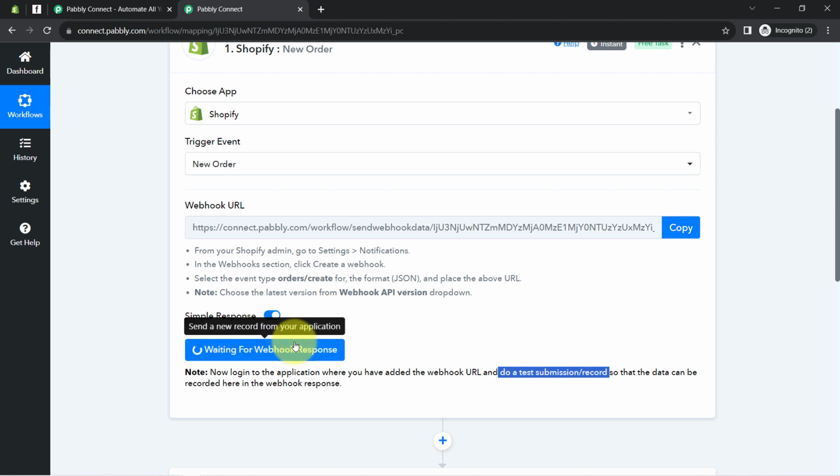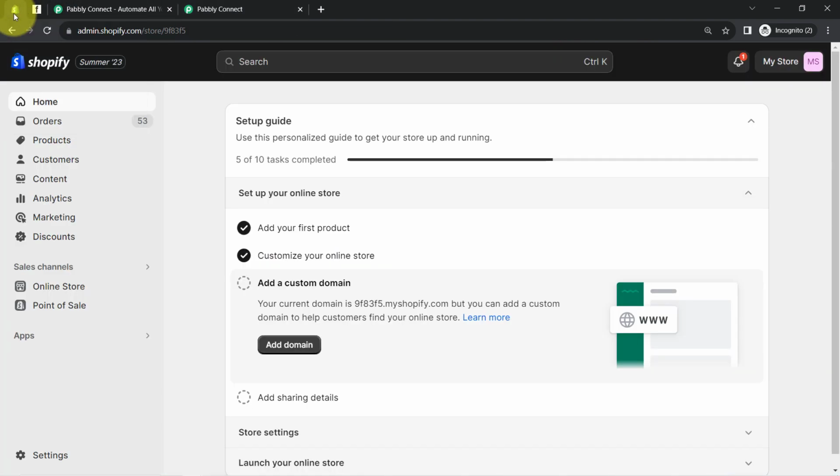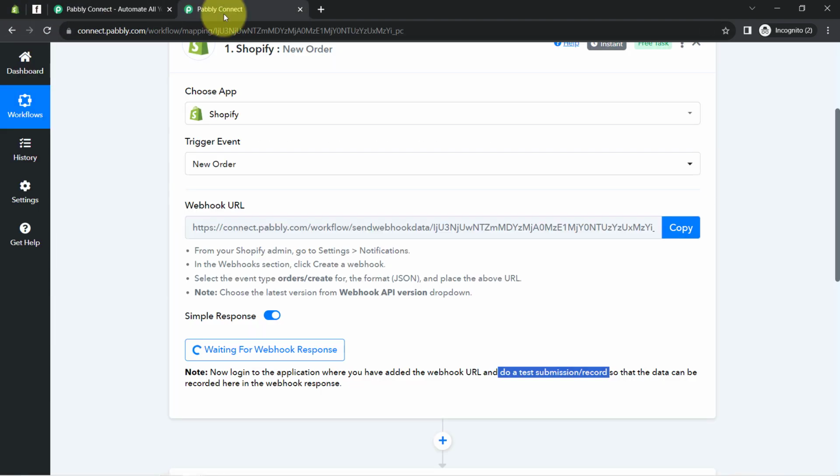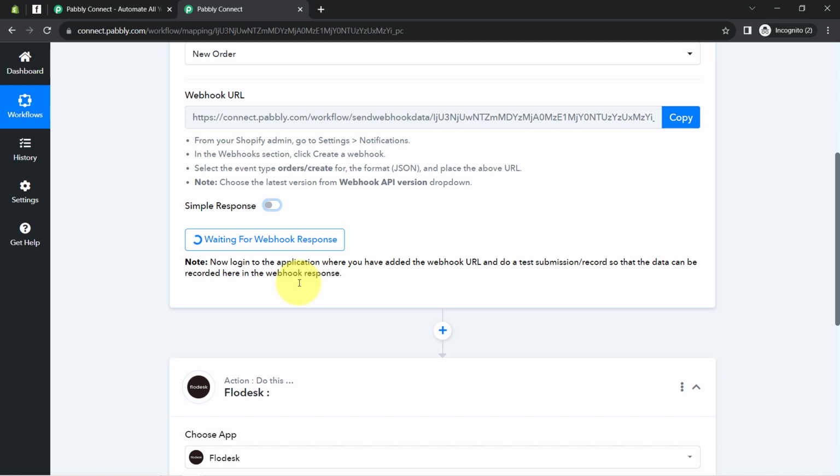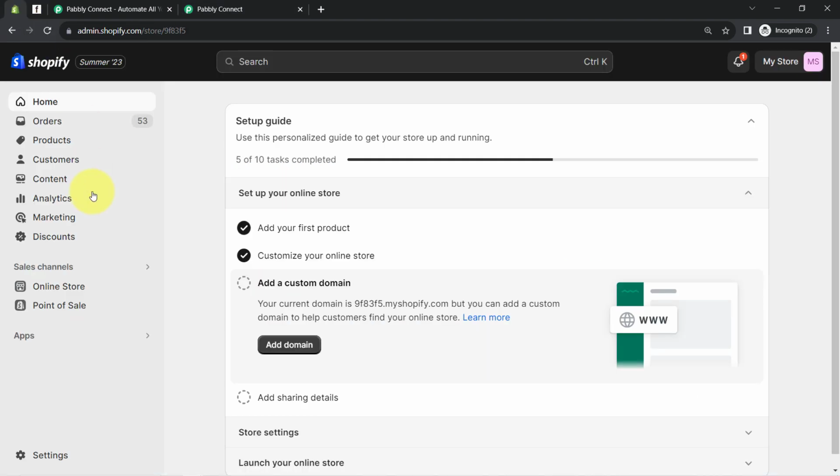Okay, so here instead of placing an order for a single product, first of all I am going to place an order for multiple products. Okay, so I would like to capture that order data in Pabbly Connect, not into the simple response but into the advanced response. So first of all I will disable the simple response and enable the advanced response. Now why I am doing this? Because I am about to place an order for multiple products. Okay, so I will show you everything step by step.